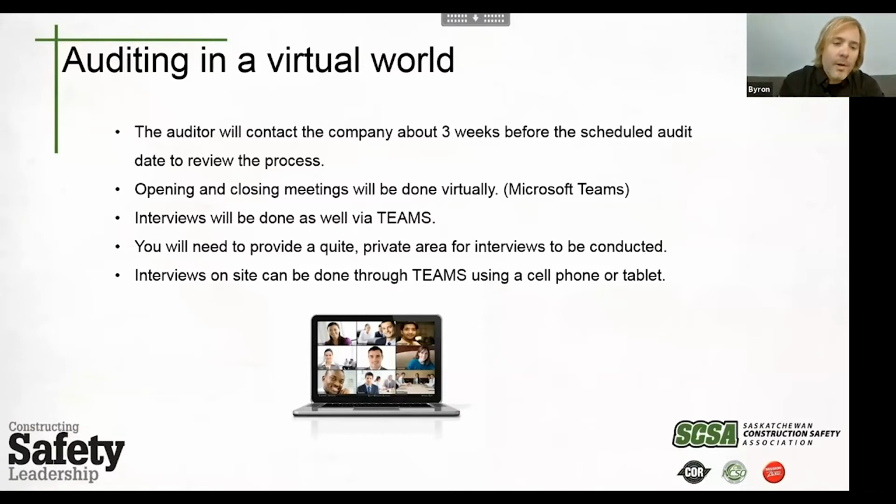So the auditor will contact the company about 3 weeks before the scheduled audit date to review the process and walk everyone through it. It's a new process. So the opening and closing meetings will be done virtually via Teams.